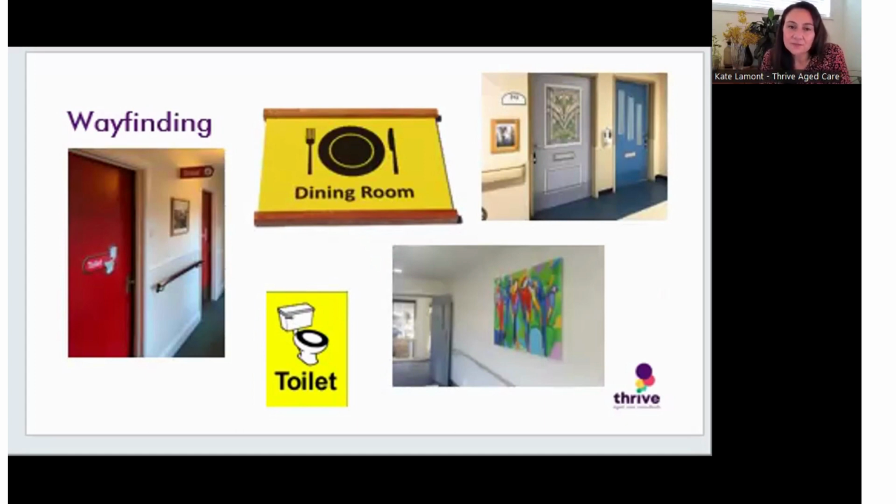So if we look at these examples on the page, you'll see with this toilet example, we've got a bright red door, so we've got that contrast. We've got clear signage with the picture of the toilet, so it's really recognisable. We're not using symbols like the male-female symbol, we're actually using the picture of the toilet for people to identify with.